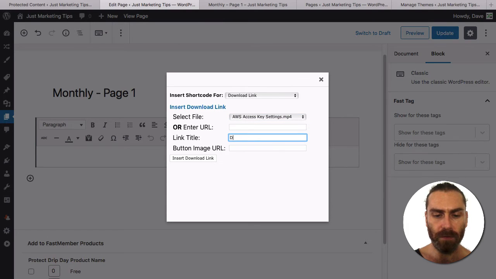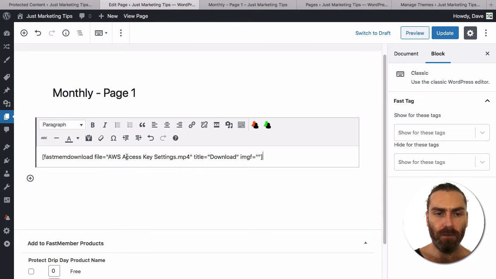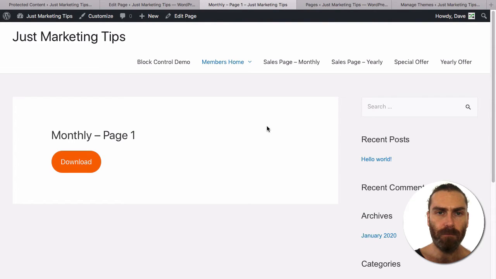We can give the link a title, and we can even include an image. So let's just stick with the title, insert and update. And then if we refresh this page, because that file isn't part of that product yet, it won't be visible.